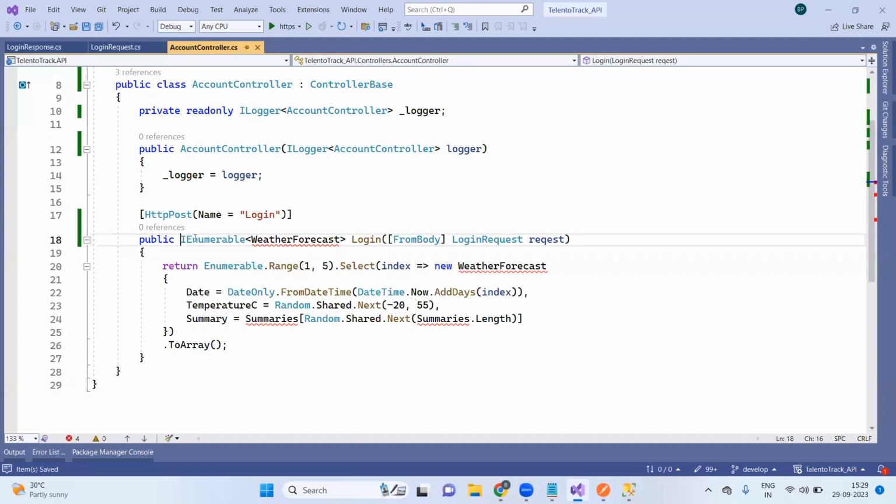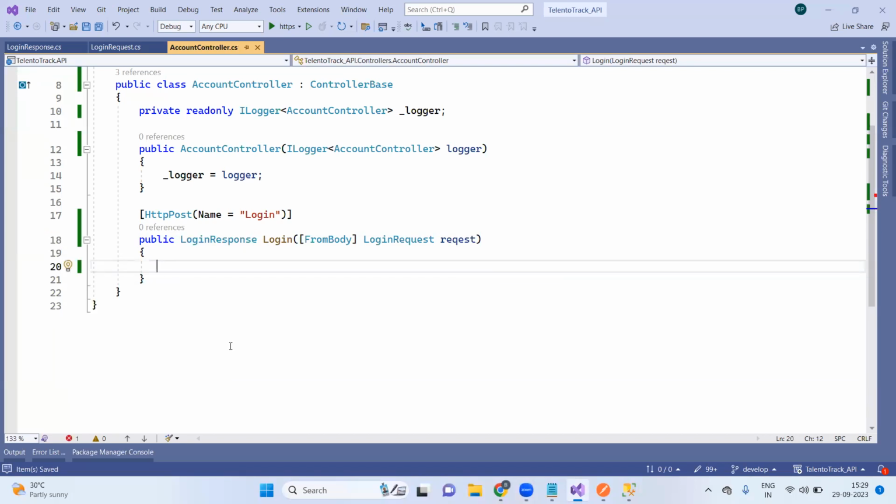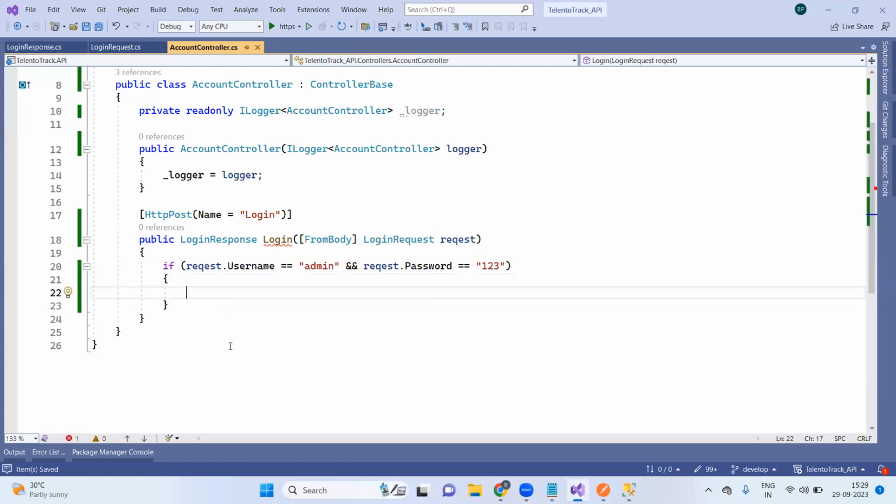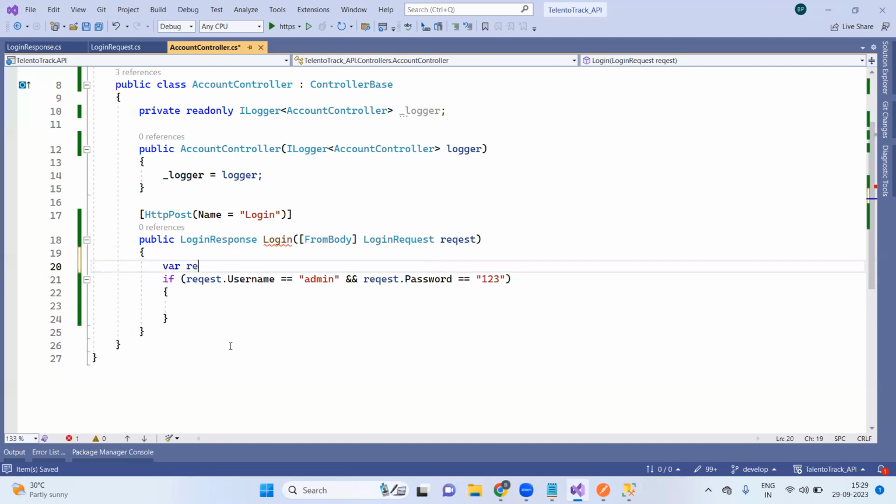Now obviously we need to keep that login response class as the response type of your current API call. So login request and this response. Now let's work on the API. Let's assume simple logic. If request dot username is equal to admin and request dot password is equal to 123. We're just going to hard code here for understanding purposes. Later we will verify it with the database. If it is like this, then var response is equal to new login response.